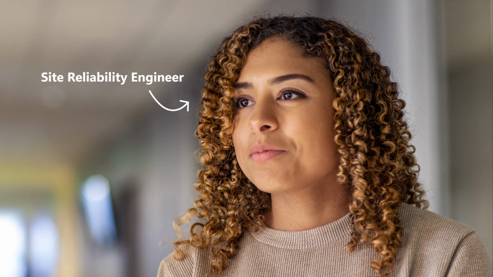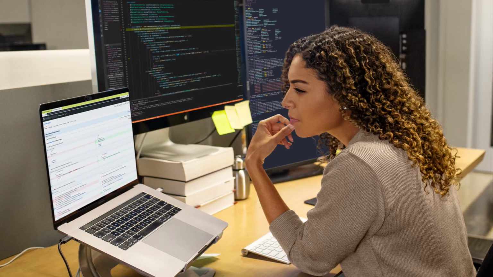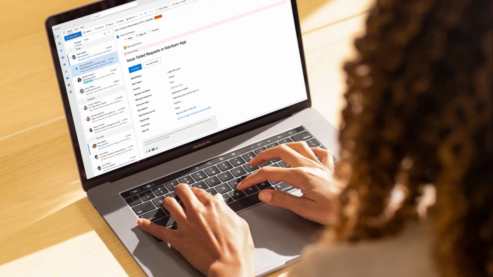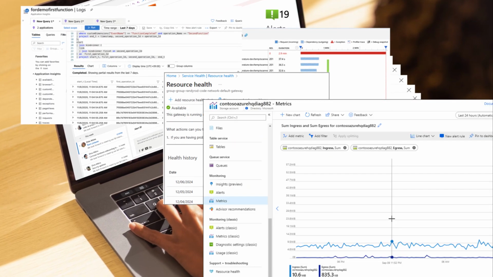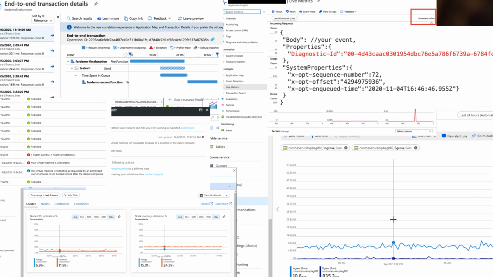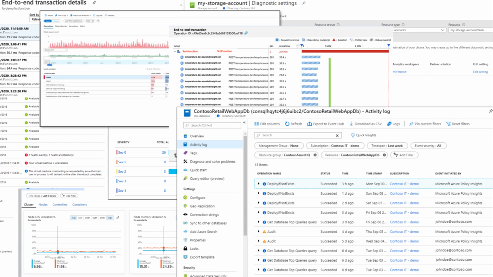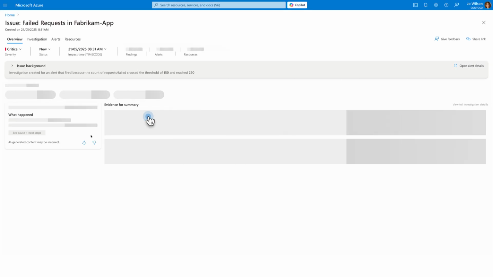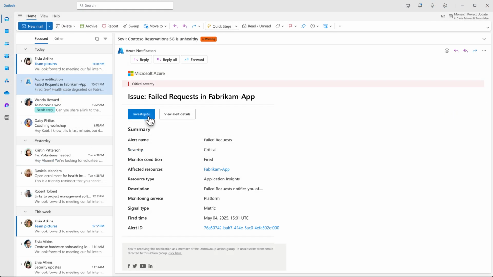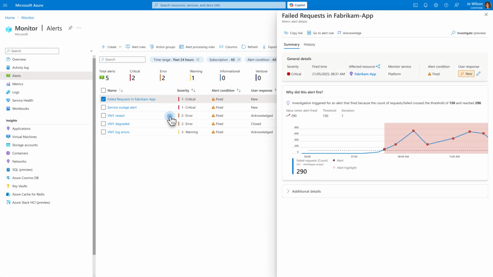Meet Joe, a site reliability engineer. Joe is responsible for troubleshooting complex workloads and suddenly receives numerous alerts indicating a malfunction. With a vast number of data sources and tools in Azure to review, Joe is uncertain where to start. To get help, Joe triggers an investigation directly from the alert email she received. She can also launch the investigation from the alert details page.